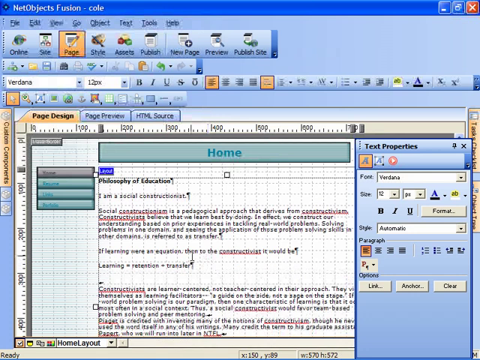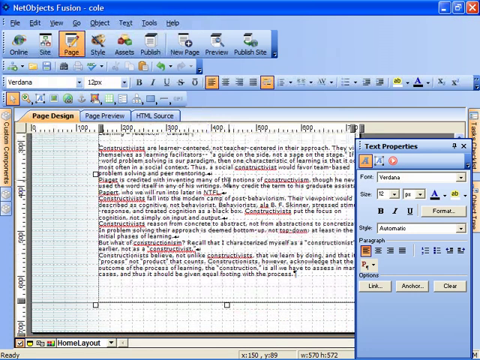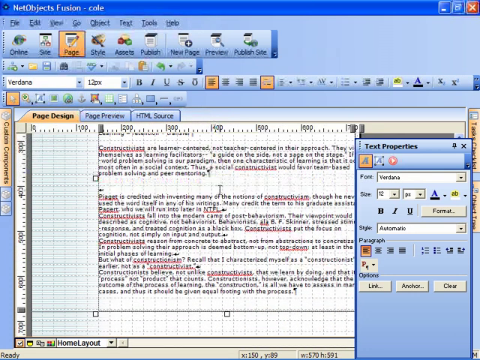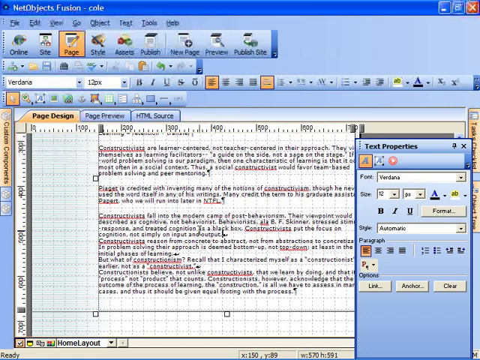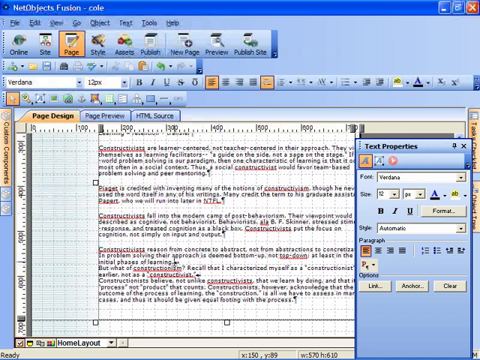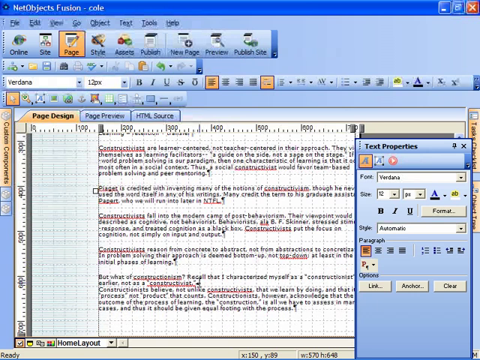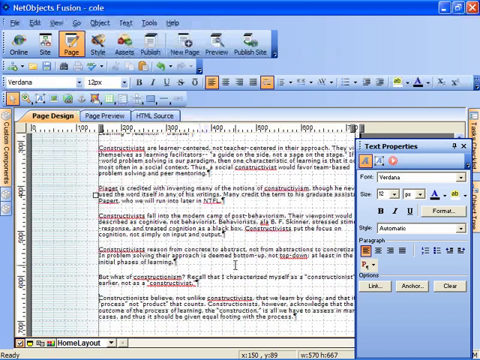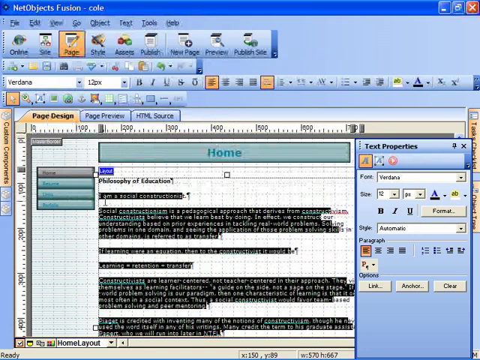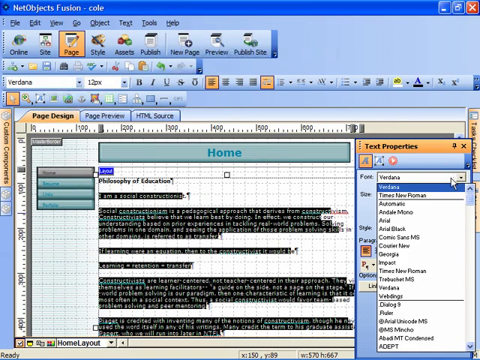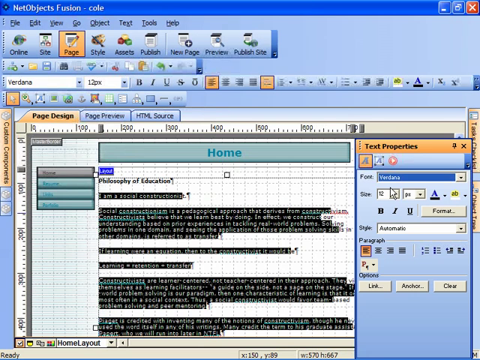But this is how we work with NetObjects Fusion. Basically, we can drop text in a text region. We can add paragraph breaks if we so choose, just as we would in the case of a word processor. And furthermore, this font, if I click and drag on it, this font is an automatic style. I'm going to actually force it to be Verdana. I'll select Verdana, and I'll make it 12 point.